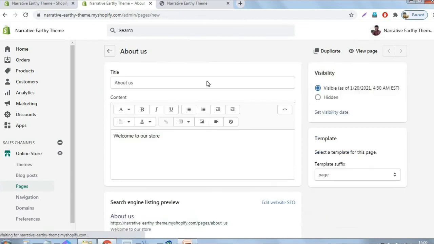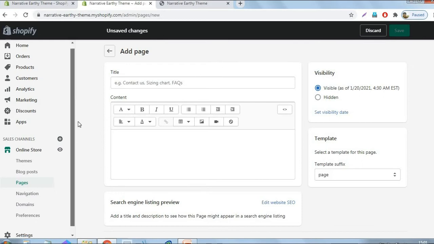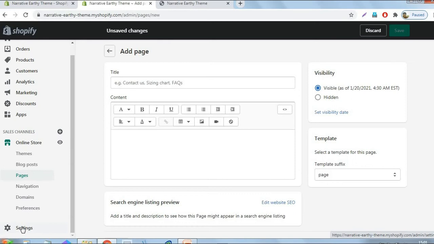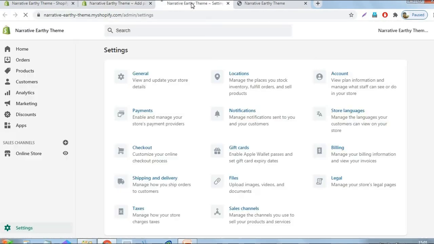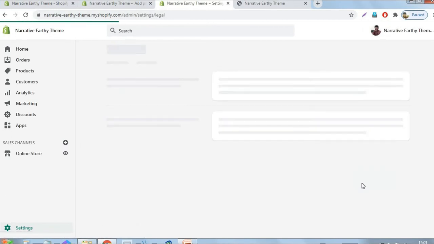Okay. Then we are creating the next new page. For other pages like privacy policy, terms of service, and other pages, we can use the Shopify free tool. I will show you how to use that. Just click the settings link and see here the last section is called legal. Okay, you just click that link.